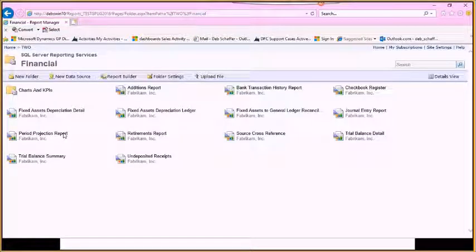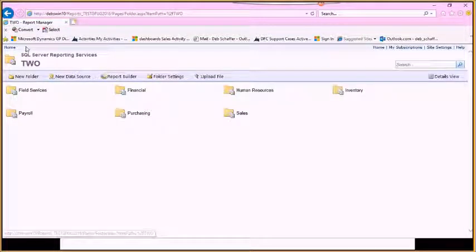So I'm going to go back to financial, and again, these are the out-of-the-box reports. So you have these for the financial area, which is going to include your fixed assets. And then if you go back one more step, you can get into the different modules. If you're using Products Key to Act, then you will have additional modules here for service, job cost, and equipment.